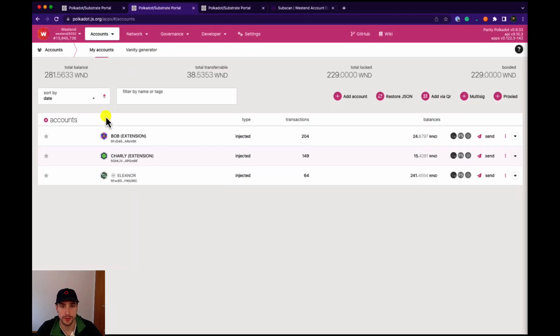Here we are on the Polkadot user interface. We are currently connected to an RPC node on the Westend testnet, and we are dealing with Westend tokens that do not carry any economic value. We have three accounts: Eleanor, Charlie, and Bob. Eleanor is a stash account. Charlie is the controller of the stash. What we want to do is to make Charlie a time-delayed staking proxy of Eleanor, and we want to use Charlie to change the controller. So we want to change the controller to Bob.